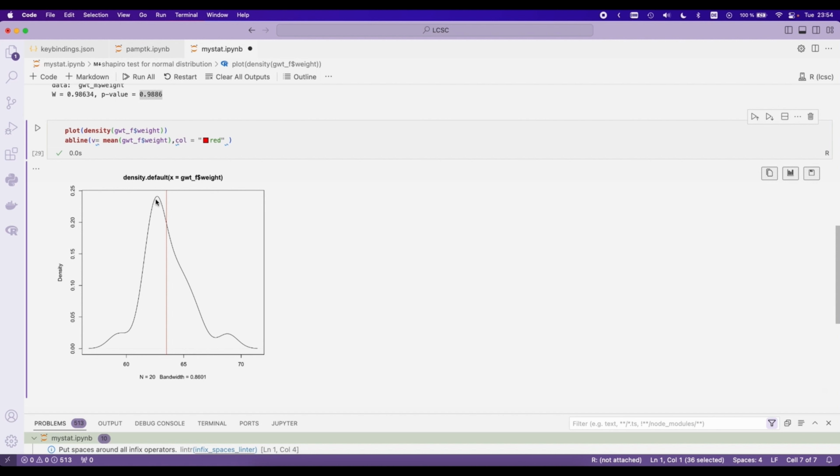So the peak is a little high-end steep. So kurtosis seems good, but the data is a little bit skewed on the right side here. And we perform the same on the male data set.